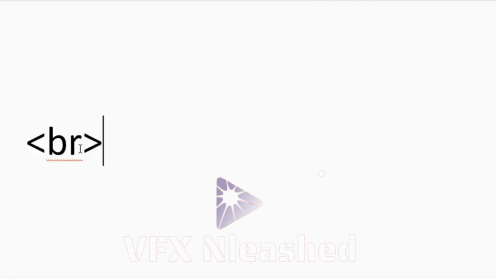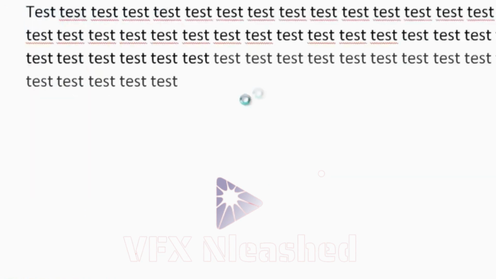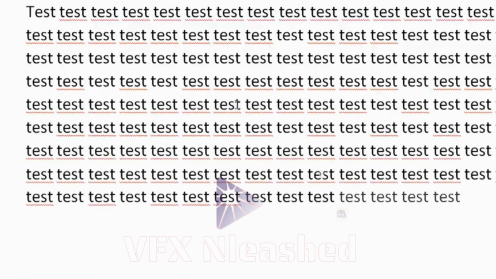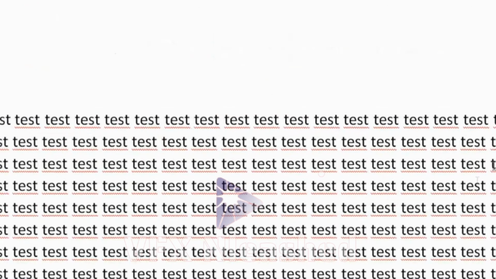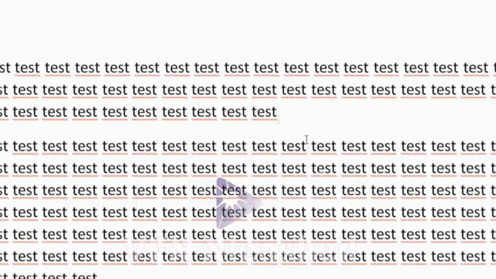So what's nice about breaks is that, let's say for example you have a whole paragraph. So we have a paragraph like this. Okay, so this is a paragraph. What's nice about the break is, yes, if you are using an HTML WYSIWYG editor like Composer, you can simply go through and press enter, right?